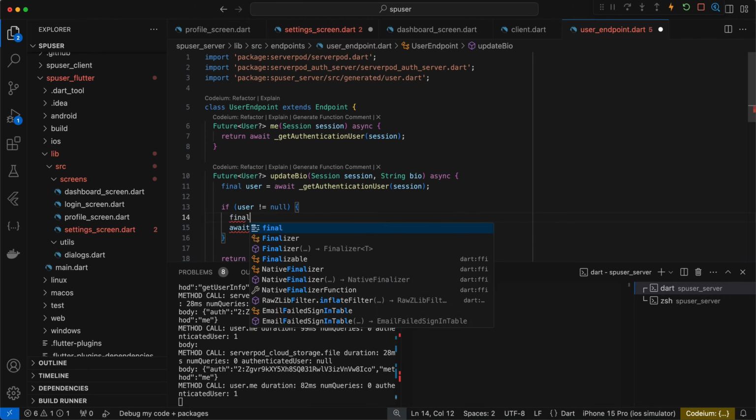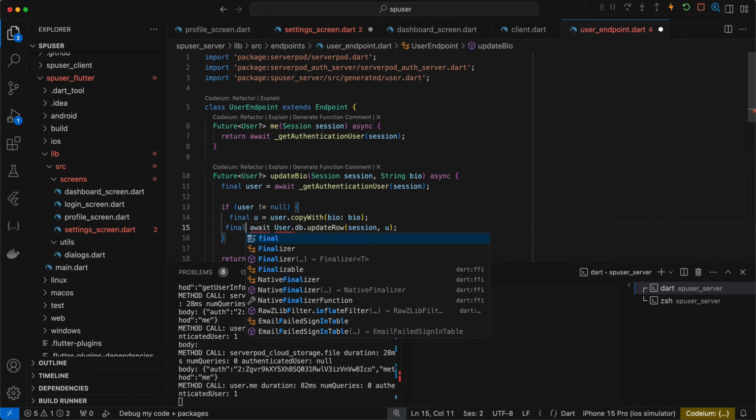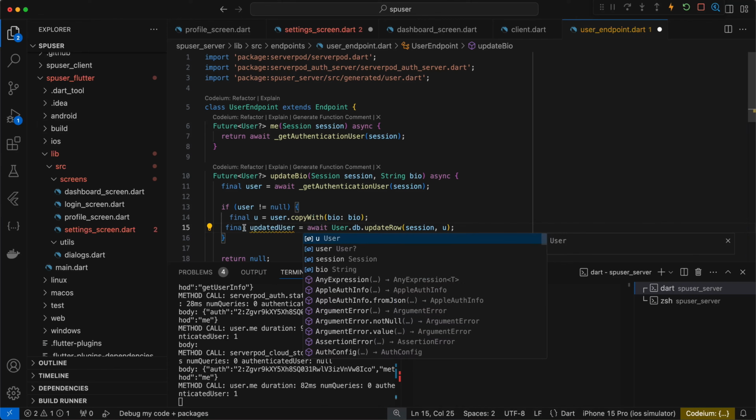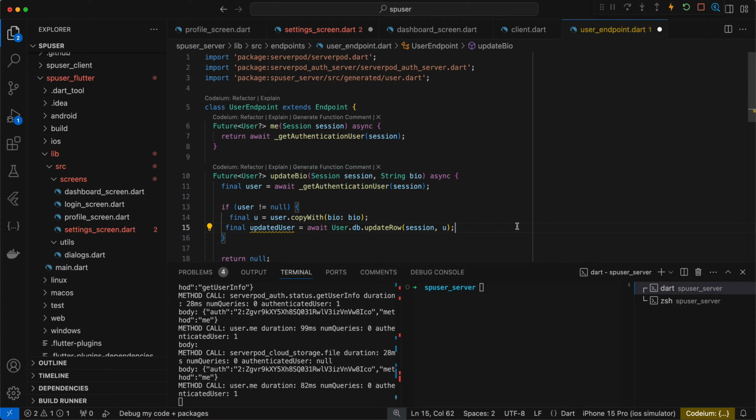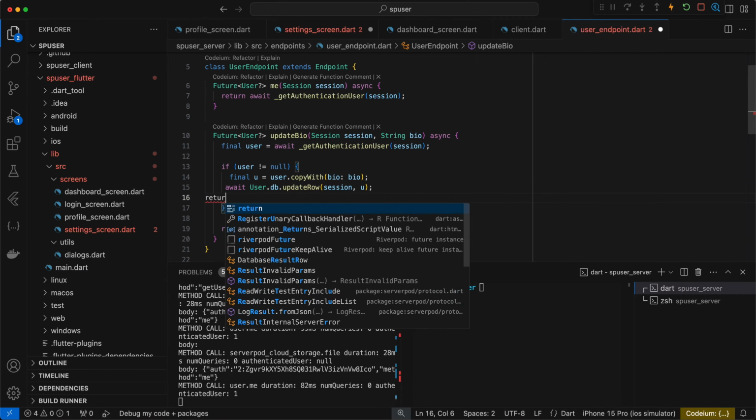So I'm actually just going to make something called u equals this. So we'll actually have it here. This is what we're going to update to the database. And what we'll do is we'll just make this like updated user equals this. And what I actually want to do here is, in fact, we're just going to run this, await, and then we're going to return u.